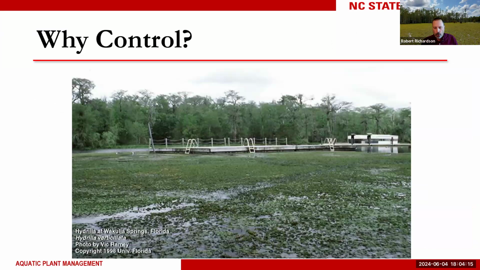So now moving into control, why do we want to manage these at times? You know, this is hydrilla in a lake in Florida. Obviously, you'd have a tough time using that lake for anything that you might want to typically do, whether it be recreation, fishing. If you had an irrigation intake out there, as soon as you turn the pump on, it's going to clog. If you had a house beside that, you know, it's not going to help your property value with that, you know, being outside.